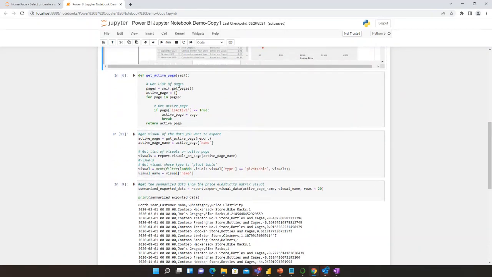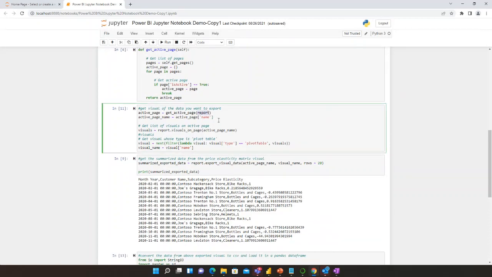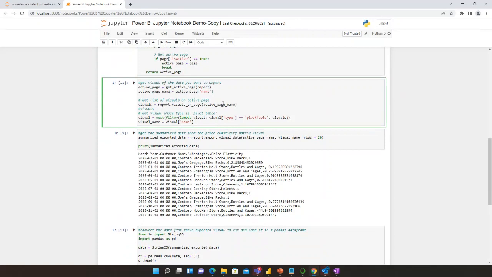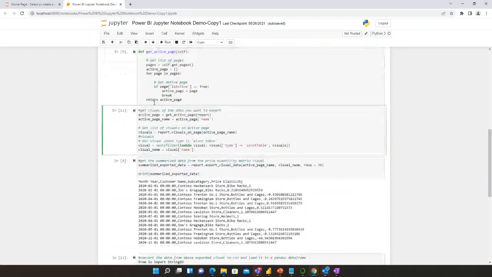What we're doing here is defining a function called getting the active page. What this basically does is loop through this tab and get information for that page. And what kind of information is it going to get? It's basically just going to get what visuals are on that page. So what I'm telling Python here is: this is the active page, this is the name of the report that we defined up above, get the page name from that report, and then on the visual side, let's get a list of visuals on that active page.